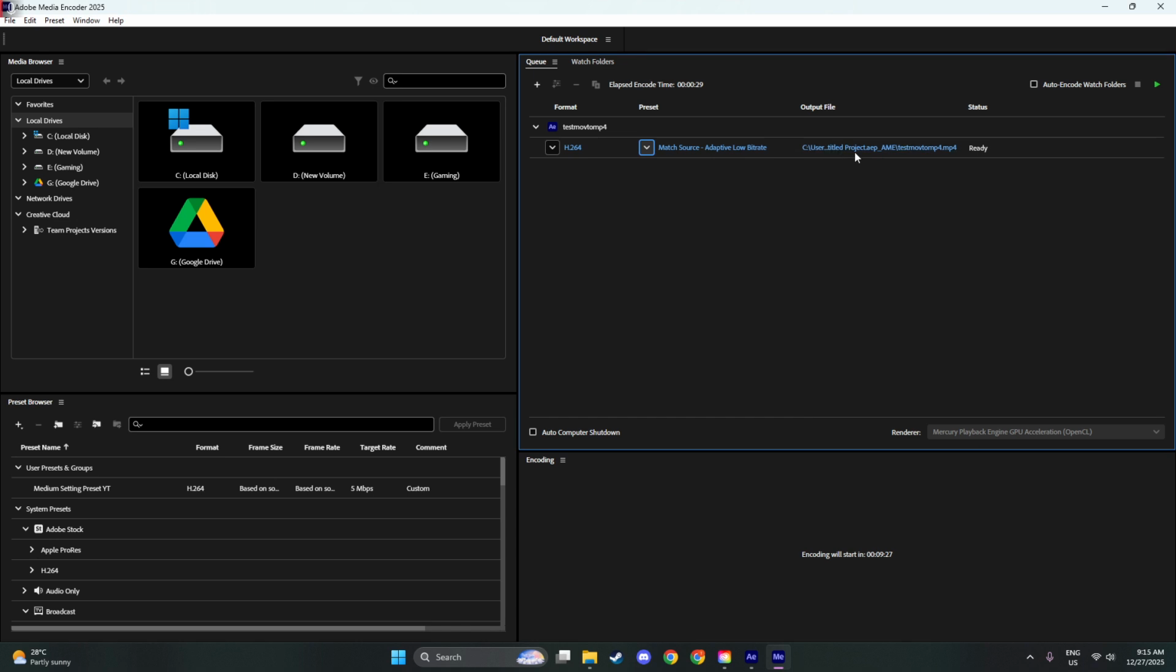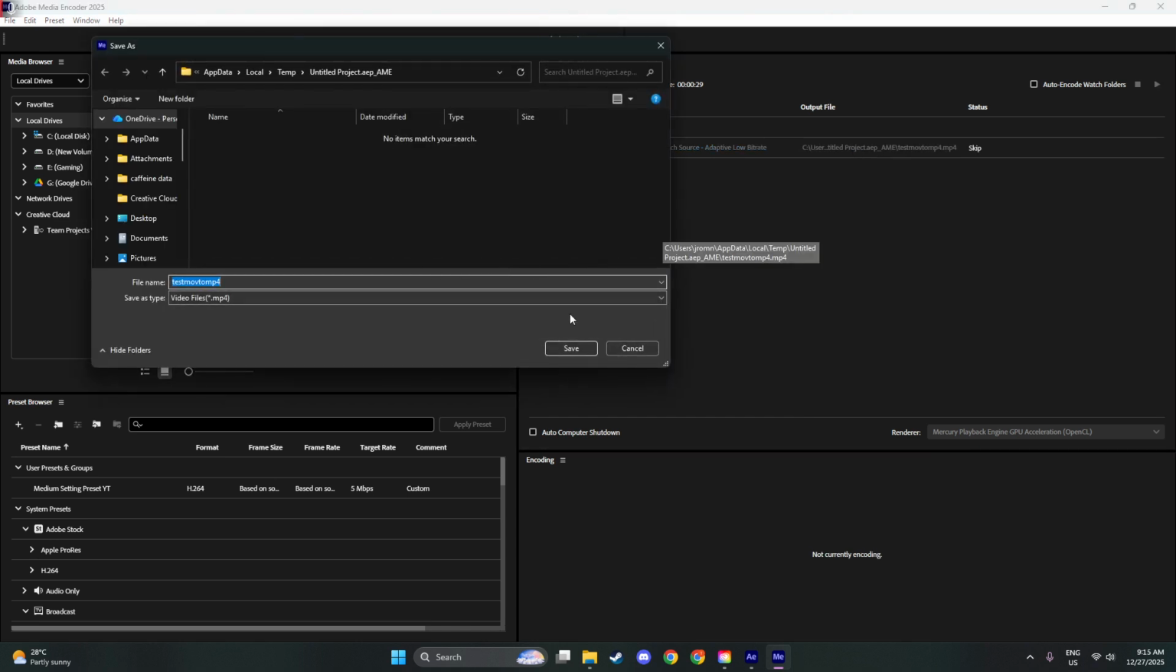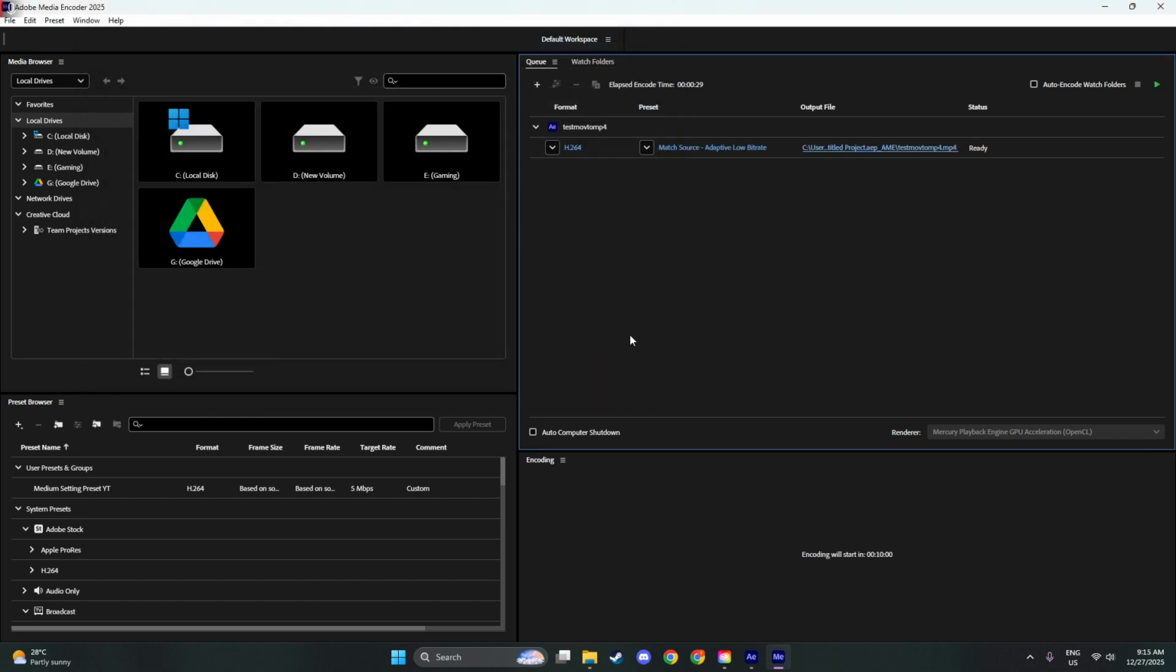In the Output File column, click the blue file name. This opens a Save dialog. Choose a destination folder you can find later, give the file a clear name, and confirm. Keeping a consistent naming convention can save you time when you're exporting multiple versions. With the format, preset, and destination set, you're ready to encode.